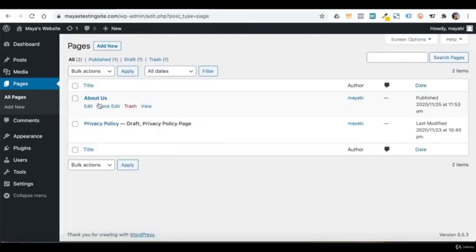Here is our new page. And of course, you should also edit the content of your privacy policy page if you need this kind of page on your website. It is not published yet, as you can see, so just go on and edit it, and once it's done, click on Publish.